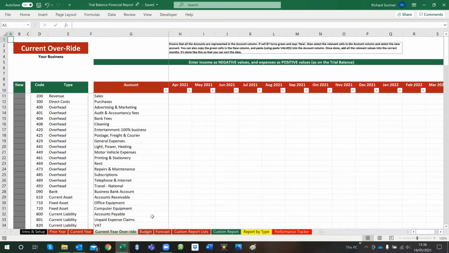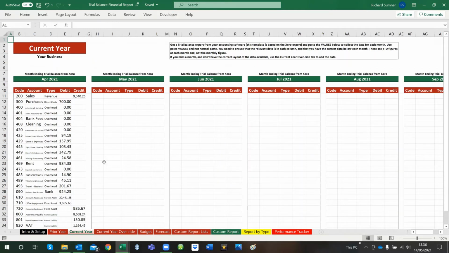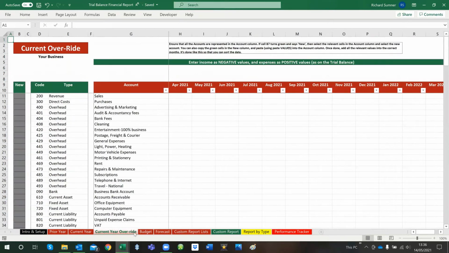So that's the current year override. Then we can move on to the budget sheet, because once you've got all of these, you've got the prior year and you've got all the current years, nothing here showing, asking for data. That means you've got all your data up to date. So the only thing really now, before we can look at the reports, is to put in budget figures or forecast if you actually want to use budget and forecast figures. Let's take a look at those.